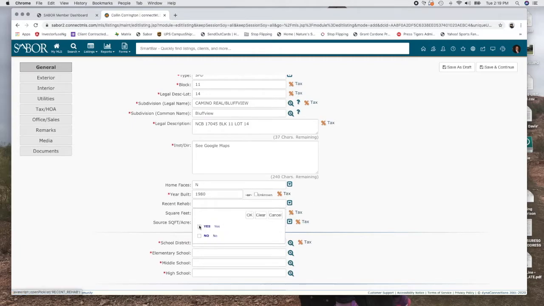Recent rehab. Was this house rehabbed recently? Yes or no? Sometimes investors are looking for houses that haven't been rehabbed. Somebody wants a move-in ready house. Whether it's recent is subjective, so use your best judgment on that one.